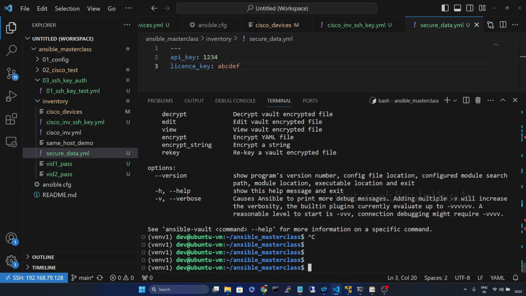For that, the command is ansible-vault encrypt and /inventory, then the file name secure_data. Here we can even give the vault ID and prompt option so that you will have a separate vault ID for that, same like the previous username and password. Instead of that, we'll just directly create without vault ID.